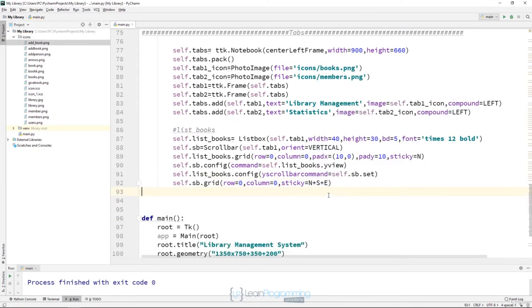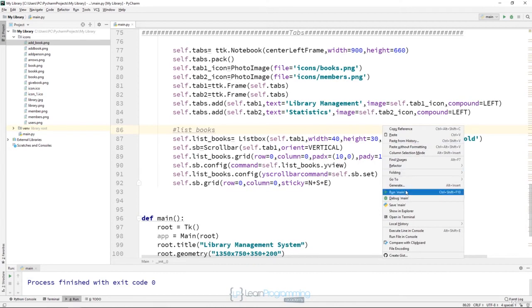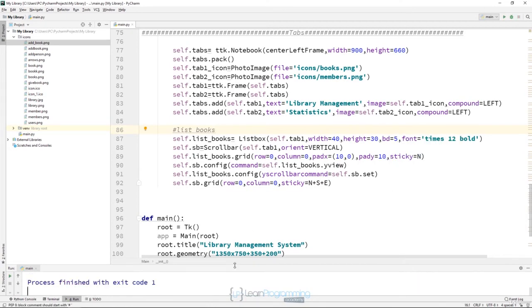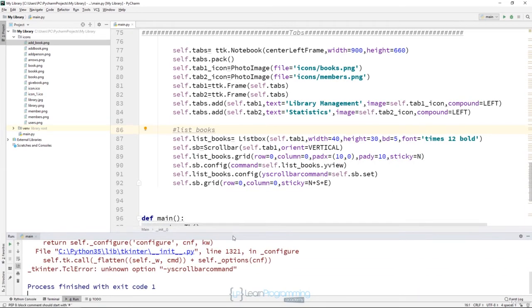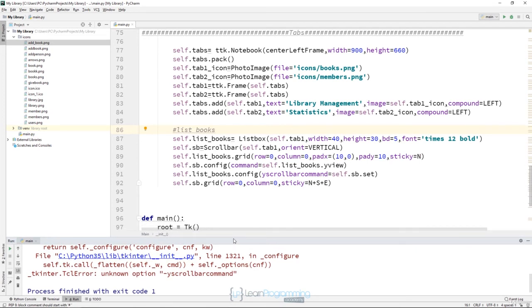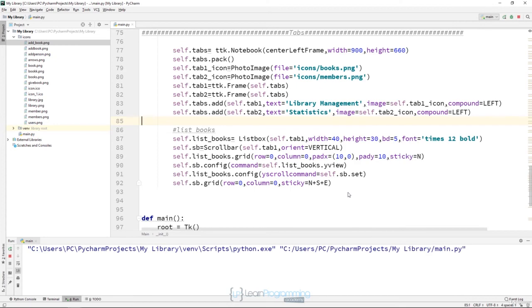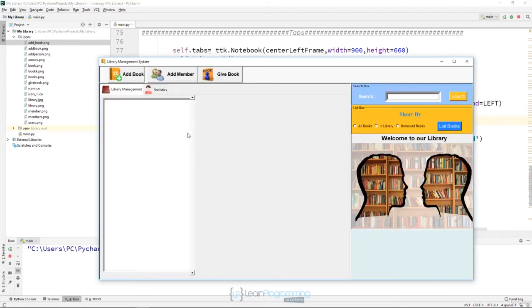And now if I run my application, I hope it's fine, something wrong. Y scroll bar command, so where is it, something like that, so here yscrollcommand, and here if I run it again, boom, it's here, our scroll bar is here, and also our list box is also here, but we need to create another list box here.